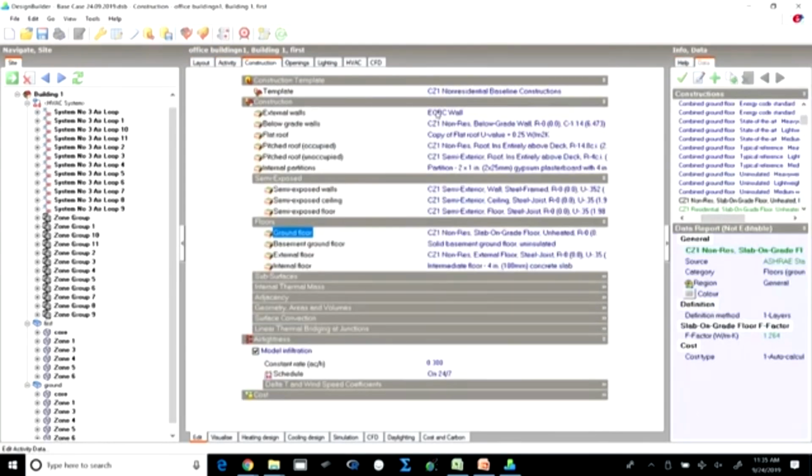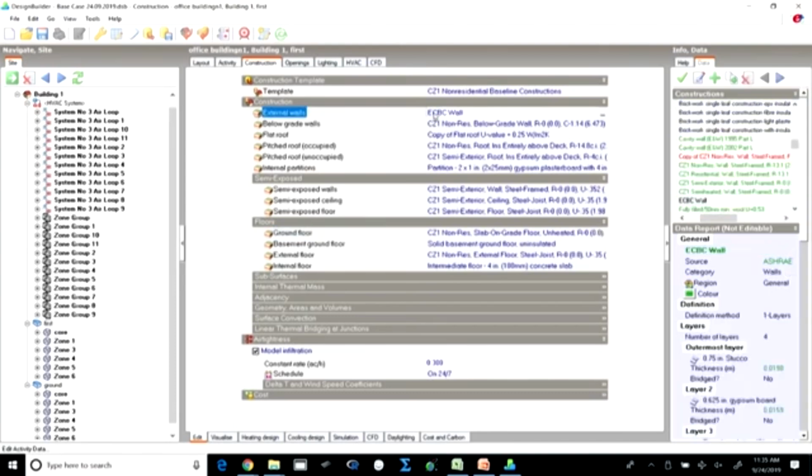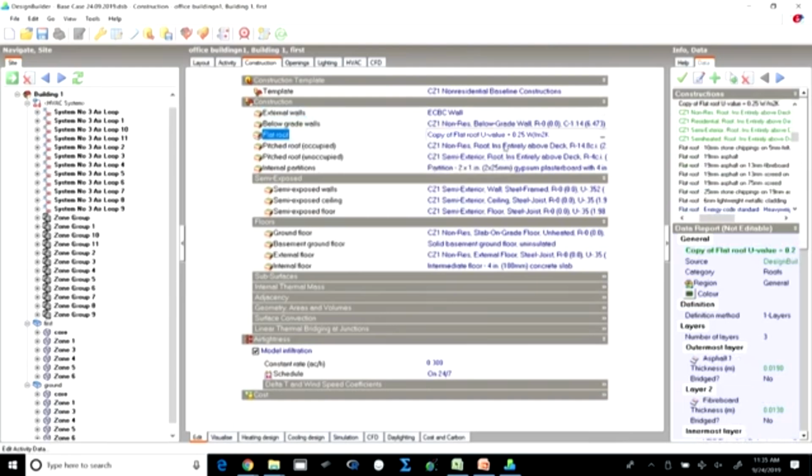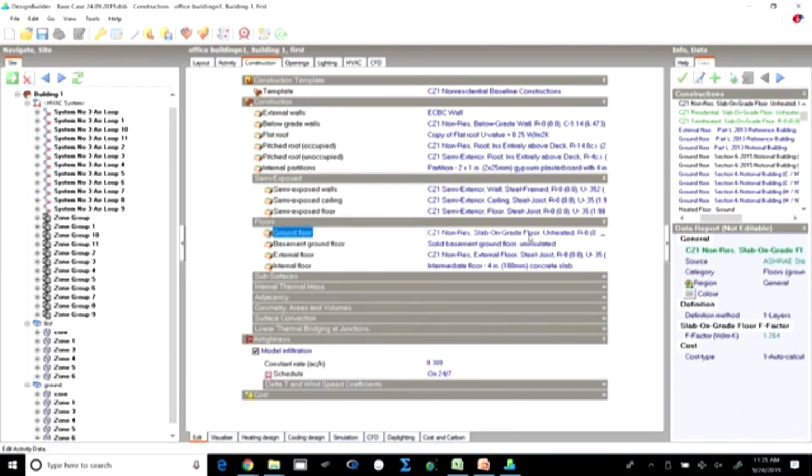So we selected the ECBC wall, where we had specified the U value. Then we also defined the flat roof, where we also defined the U value. All these were created as per the prescriptive values suggested in ECBC. Then we also had internal partitions which were virtual in this case, so they do not matter much. And then the ground floor was taken as a default ground floor without insulation, so the existing template was used here. We also took the constant rate of air changes per hour for modeling the infiltration, which is on the basis of ASHRAE 62.2.